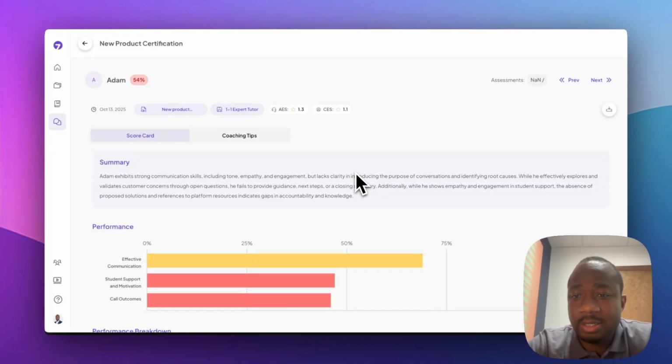This shows the end-to-end flow for generating trainings and simulating specific scenarios and testing people on their knowledge, on their ability to perform certain conversations, whether chat or audio.